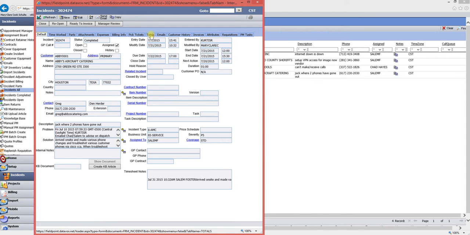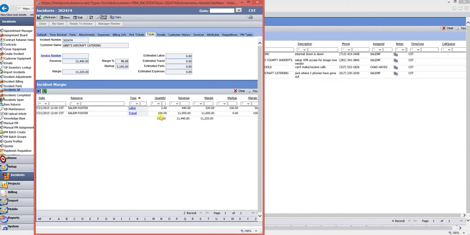And I'm going to come to my totals tab. Here I can see I'm billing for 2 hours, and I've actually caught a mistake. See here under travel, it's got a quantity of 100, which is totally wrong.